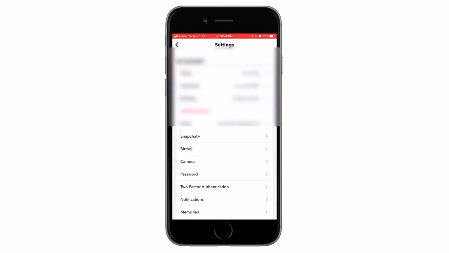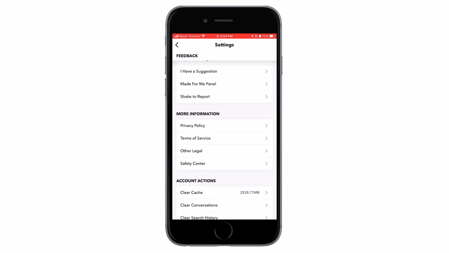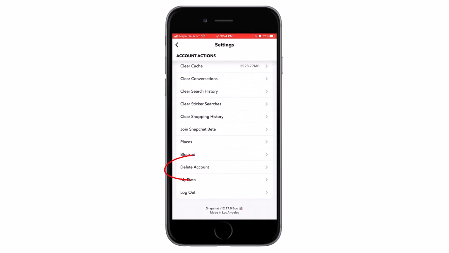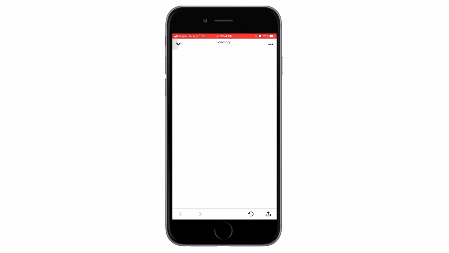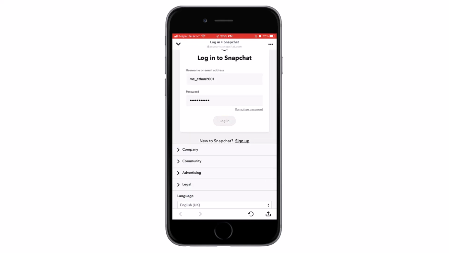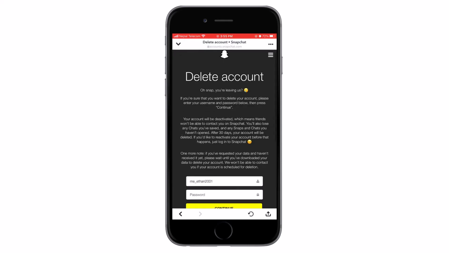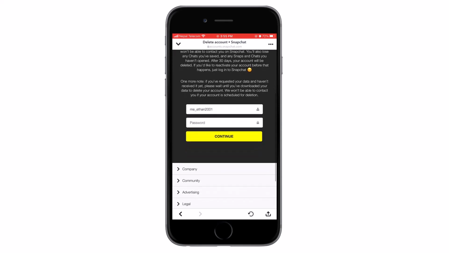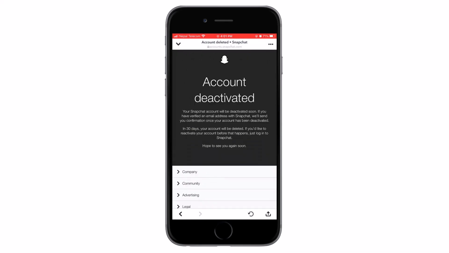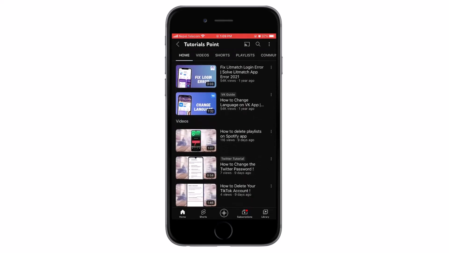Then scroll the page to the bottom and then you can see delete account option on the third last option. Tap on delete account option and then it asks you to log in again. Get logged in to your account. You'll see delete account written in big letters. There again you have to enter your username and password and then you'll see account deactivated. That is all.